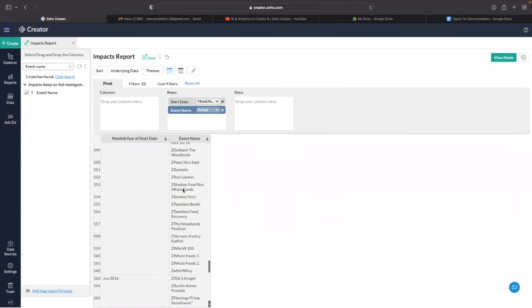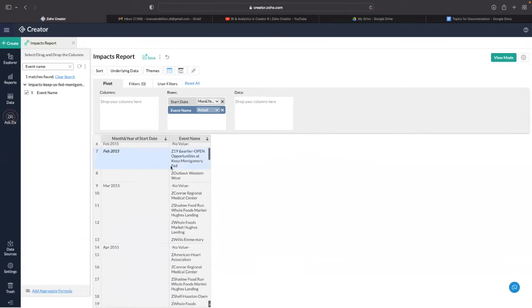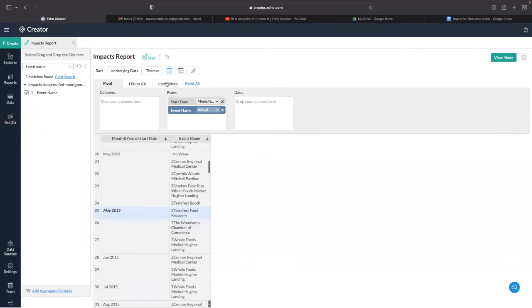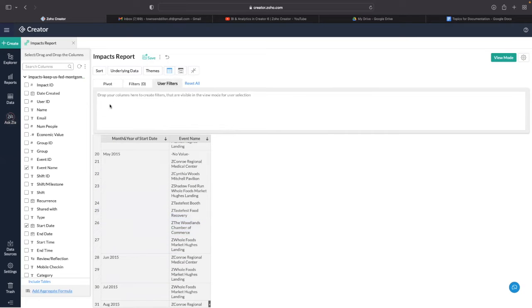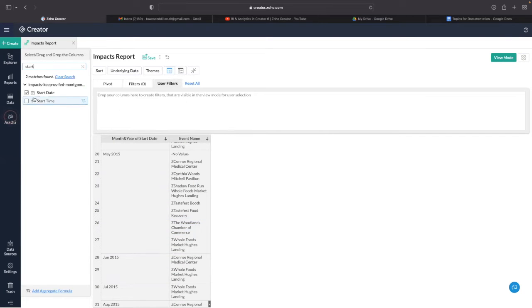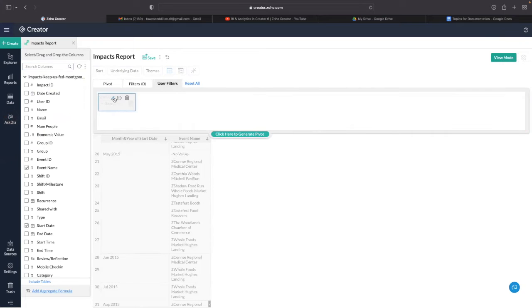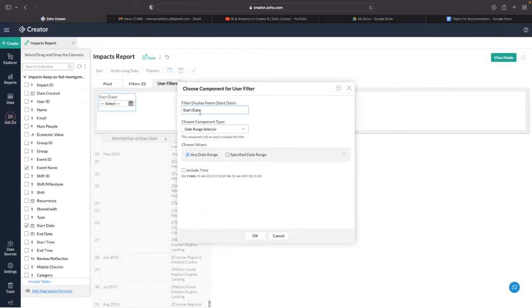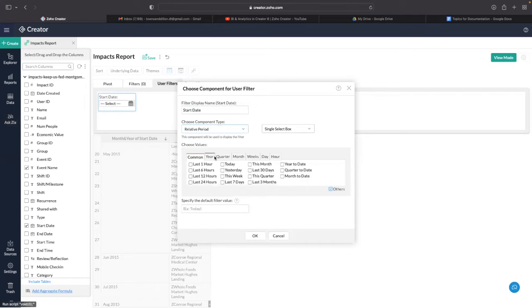Now, if we want to filter this so we're not seeing all the data all at once, what we can do is go to our user filters. We're going to add a start date user filter. So we're going to click the edit button, leave this as start date, and choose relative period. This will allow us to choose fields such as show the previous month, previous 3 months, previous 6 months, and similarly previous year.